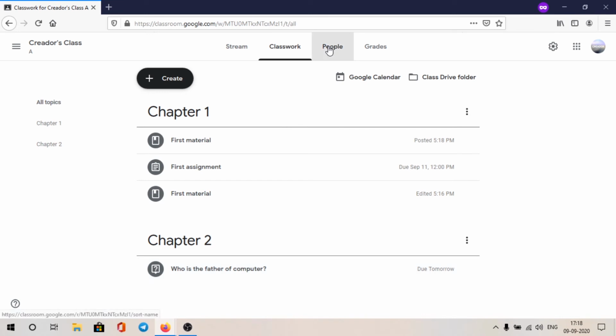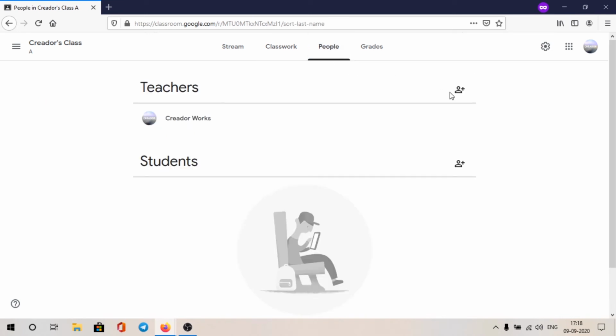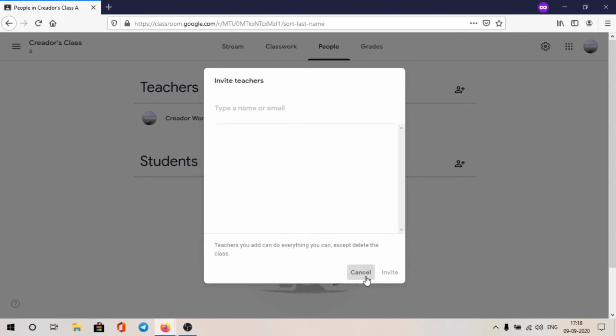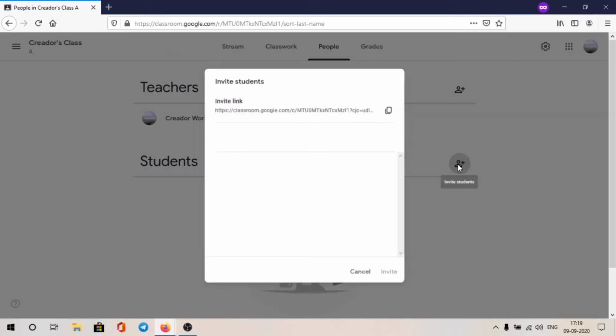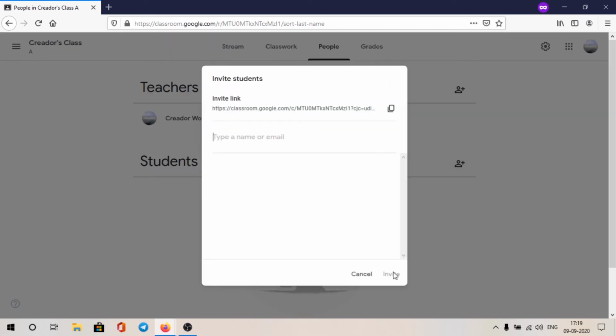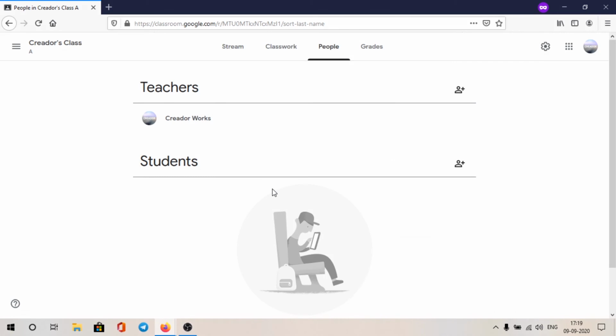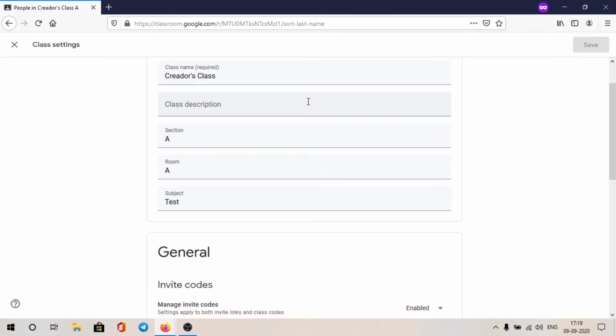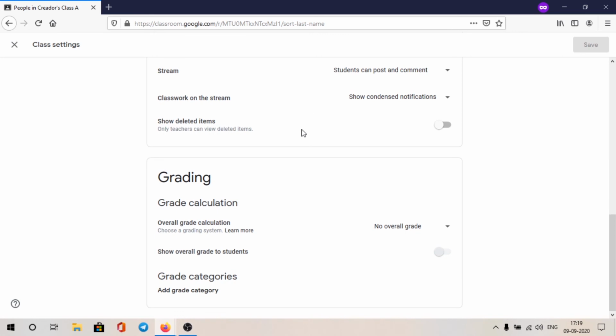Under the People tab, you can see the list of teachers and students present in the class. You can add more teachers by clicking the Invite button. Invite students by clicking Invite Students button. You can edit your class details by clicking the gear icon on top right corner. You can also edit your grading system by scrolling down.